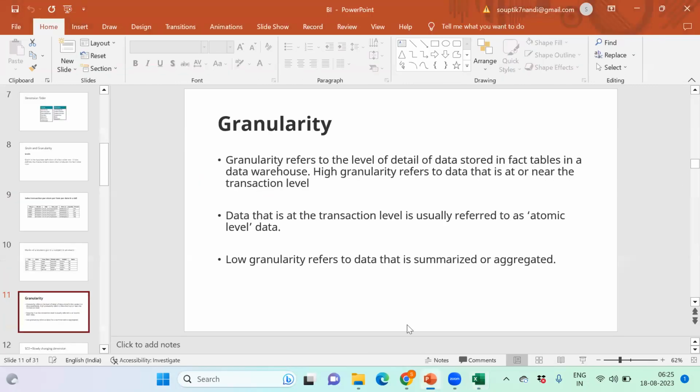Okay. So granularity refers to the level of detail of the data stored in a fact table in a data warehouse. High granularity refers to data that is near the transaction level. High granular means we have lots of columns available, and based on those columns we can segregate the fact table data. So high granular means it's capturing the data at the transaction level, the atomic level. Data at the transaction level is usually referred to as atomic level.